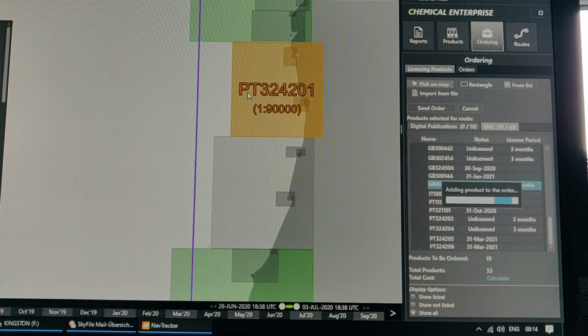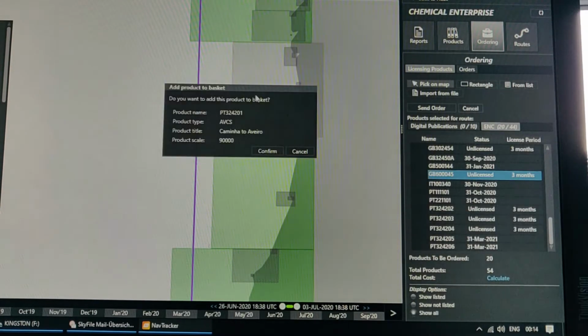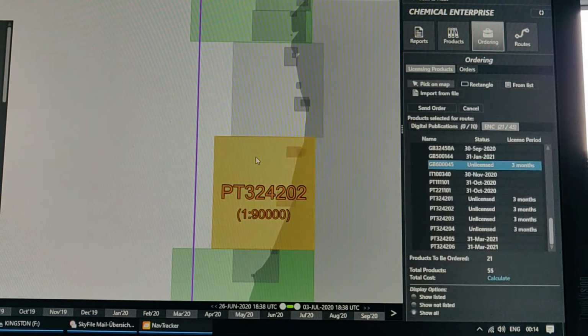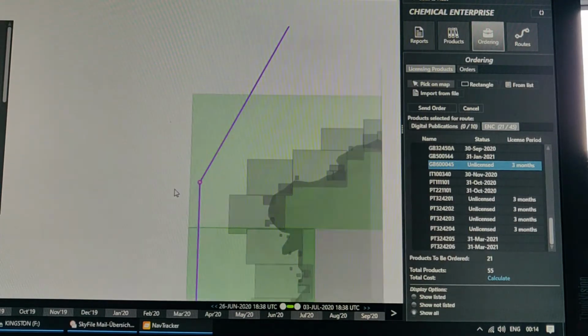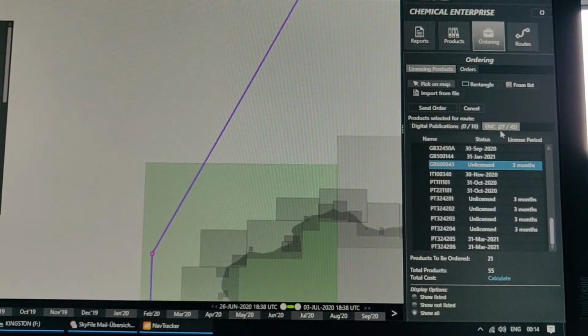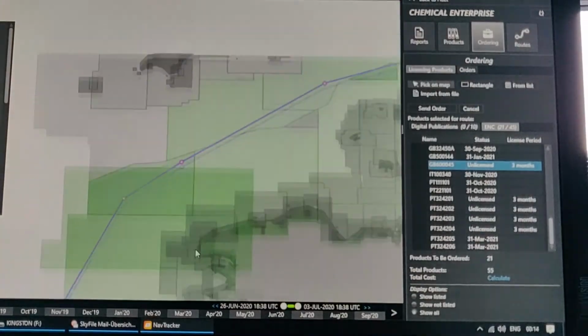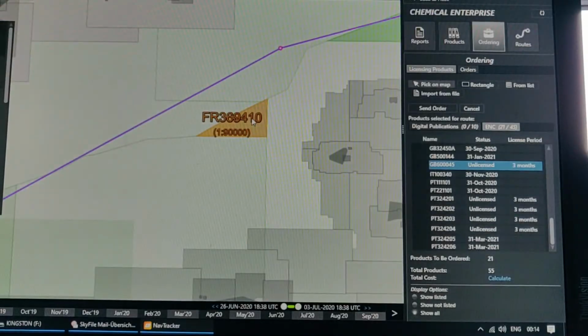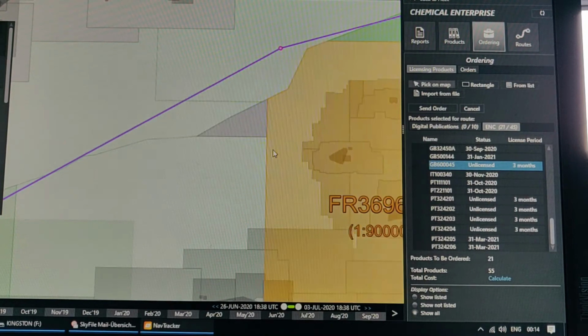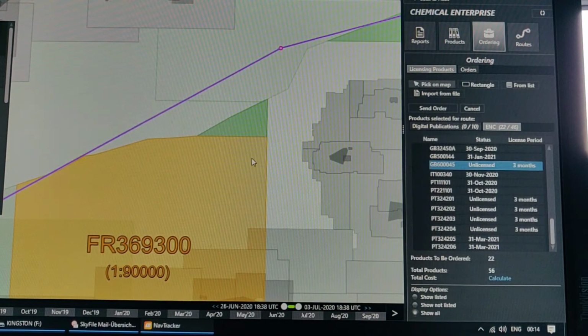You never know, when you're doing a coastal passage, it is best to get all the coastal charts that you need. Like you see here, the charts are increasing. It was 19, now it has become 21. So now I'm zooming in on the English Channel. You see here this one is missing, so I will include this one as well.